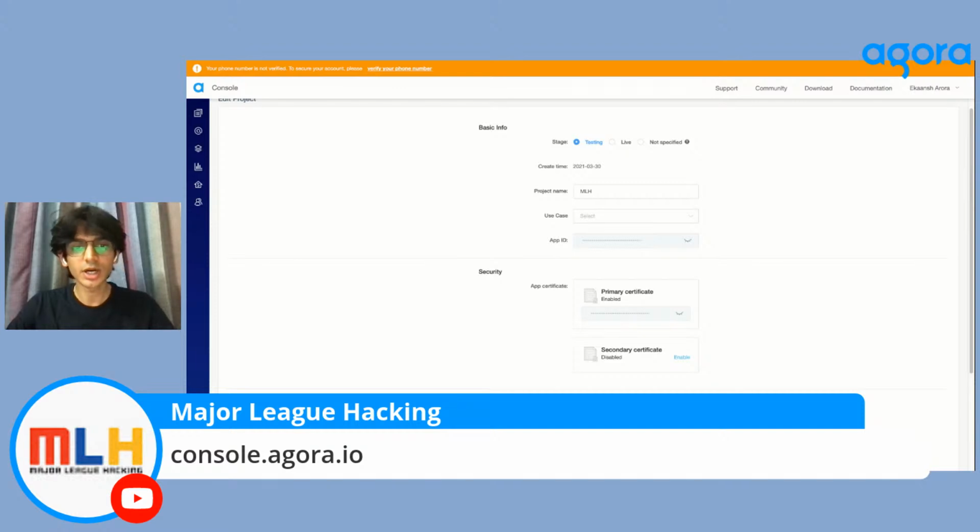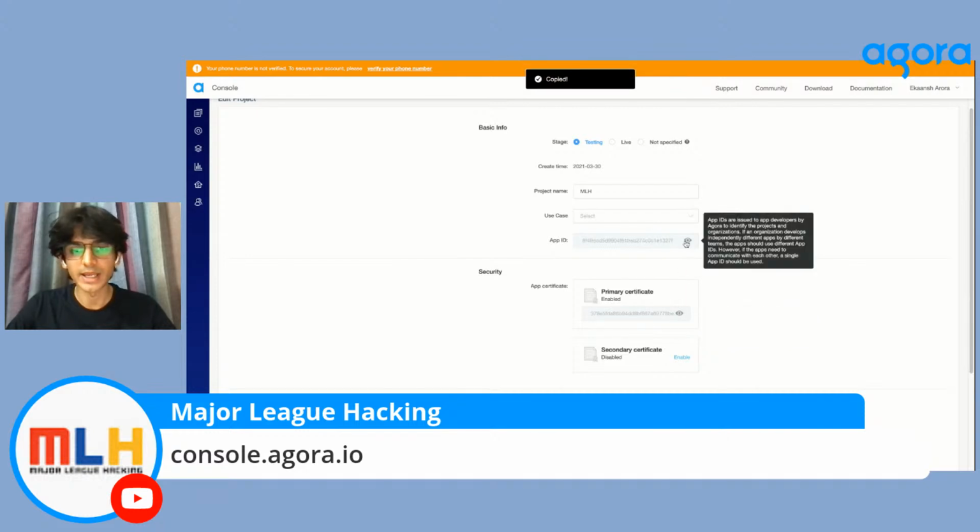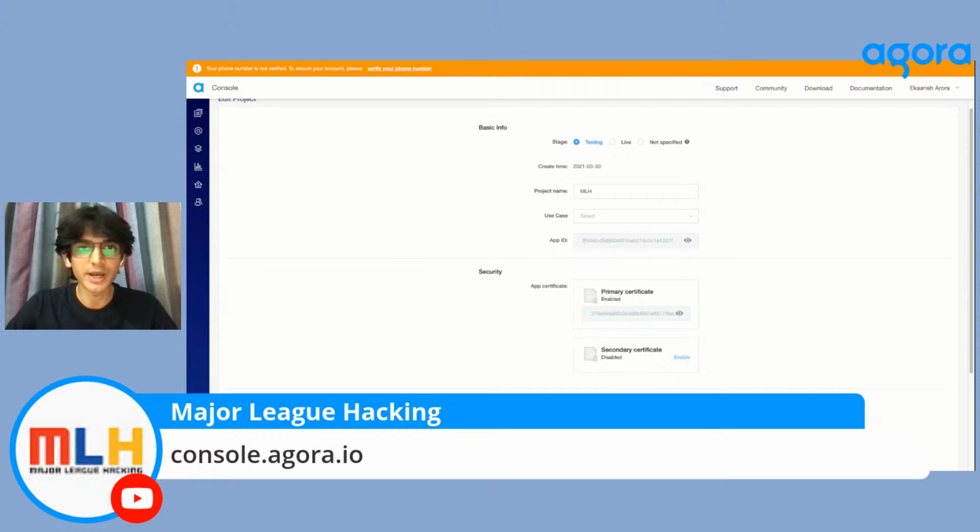So once you're here, I'd request you to copy your app certificate and your app ID and keep it somewhere safe. Just copy and paste it on a notepad or a sticky note somewhere, and we'll get back to these two values in just a second. So let me do that.